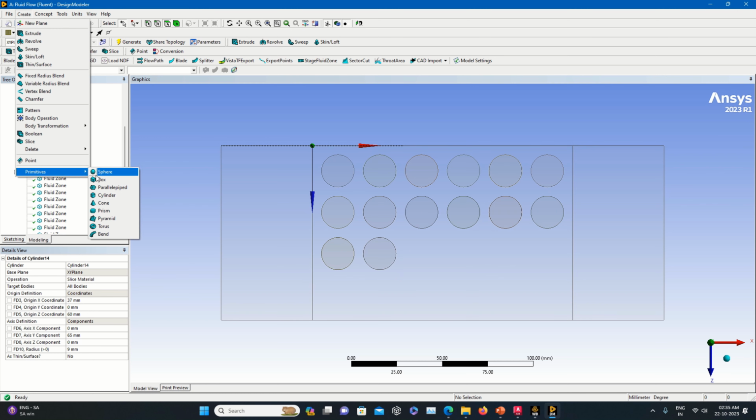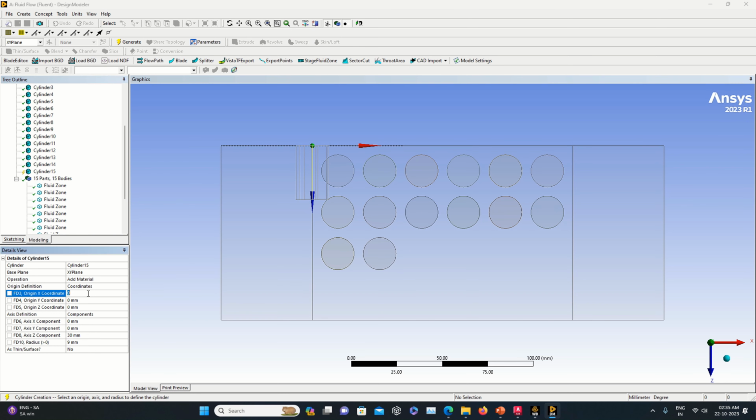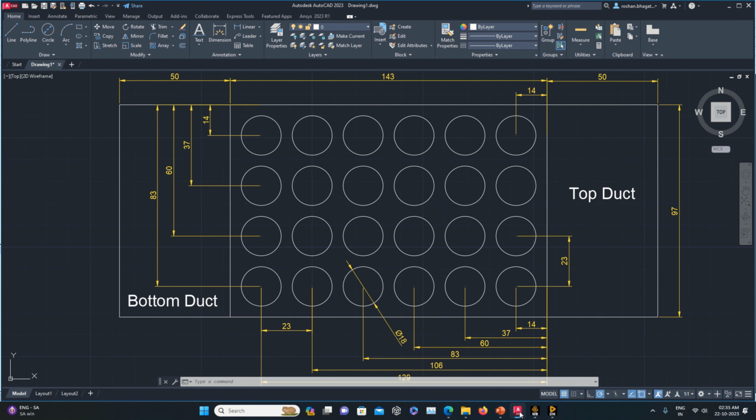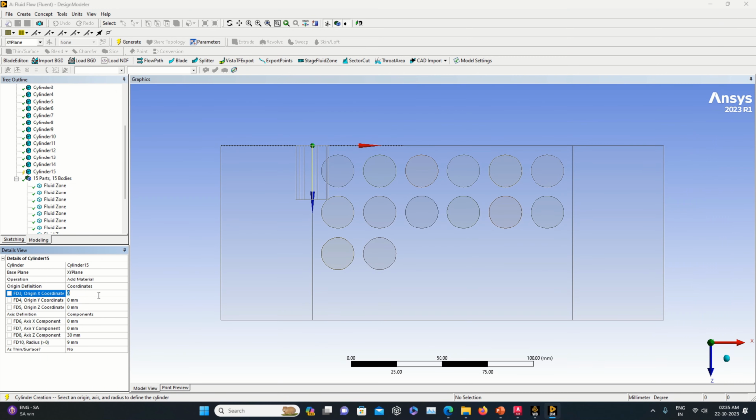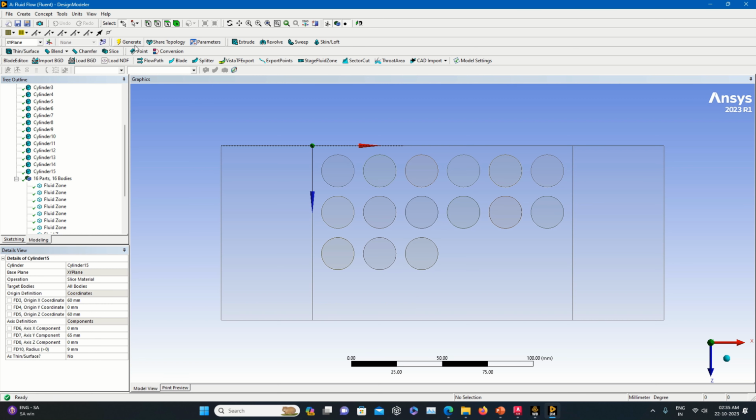So one more time, create a primitive, that is cylinder. So this third one will be 60. Yeah, put this as 60. This will also be equal to 60. Instead of add material, make it slice material. Take y component 65. This one will be equal to 0 and make it generate.